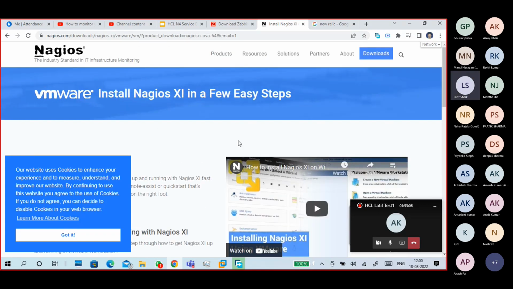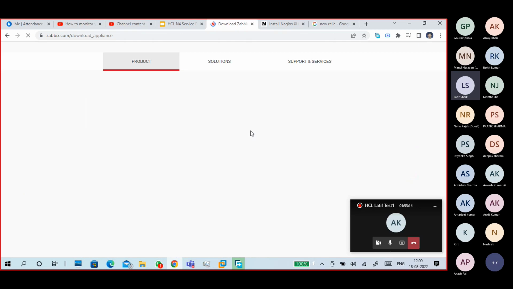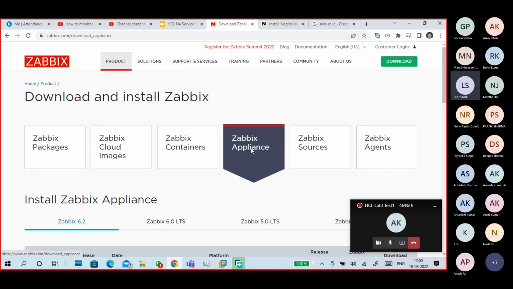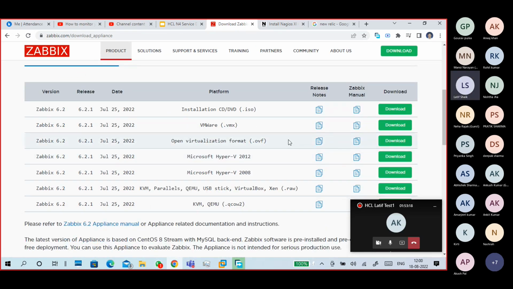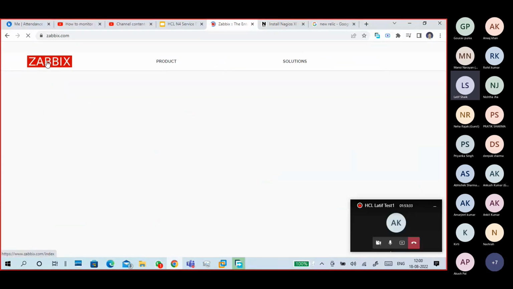But we can use the download options. Try once or twice, guys, and you will understand. Even Zabbix we can download very easily: Zabbix appliances, download the OVF. This is the manual, this is the release note. Go to the manual to see how to use it and what the use of Zabbix is. A lot of information is available on the main website itself.